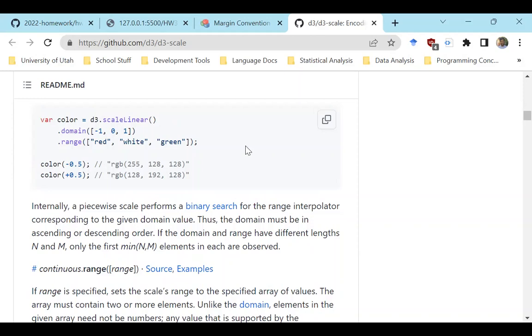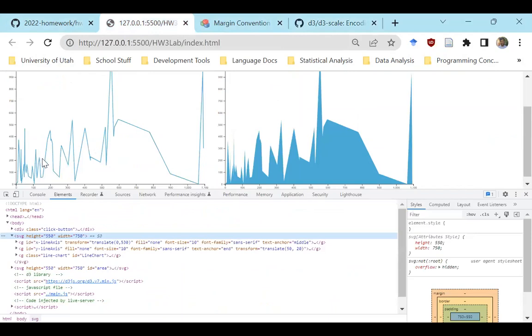Yes, so scale linear is different from scale band, which you want to use for bar charts when you care about the width of each one of your bars. In our charts right here, we have linear data, or I've made it linear. And so we're making a line chart, right?